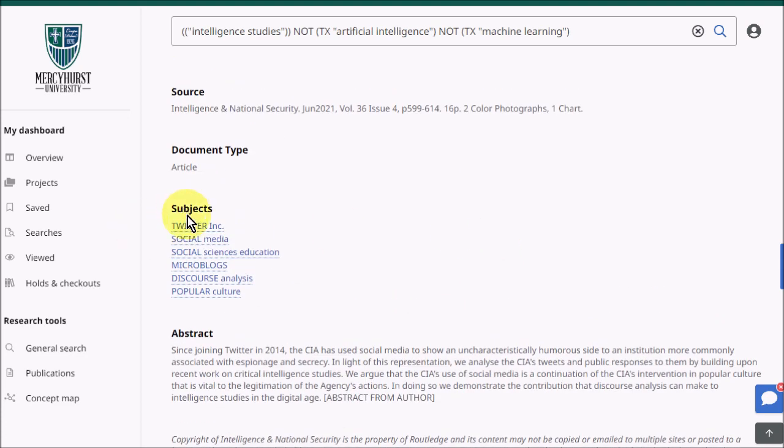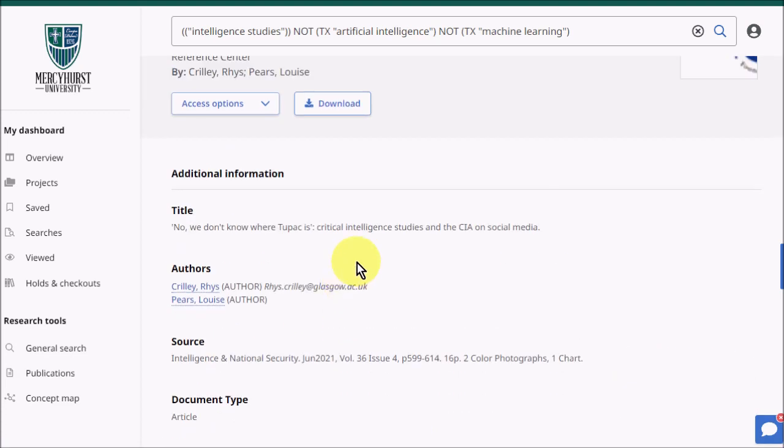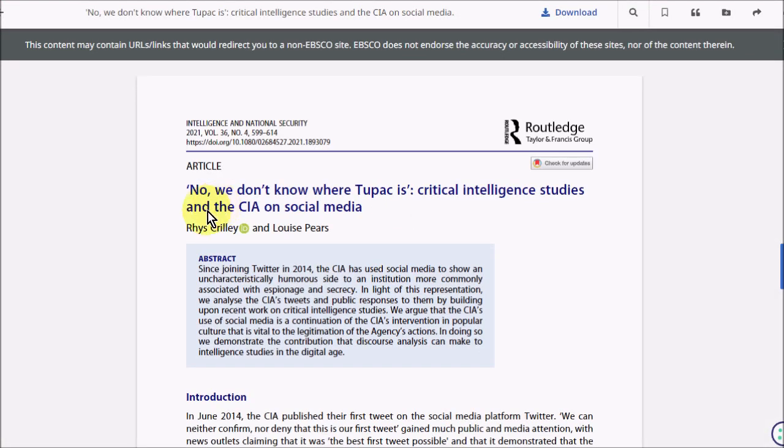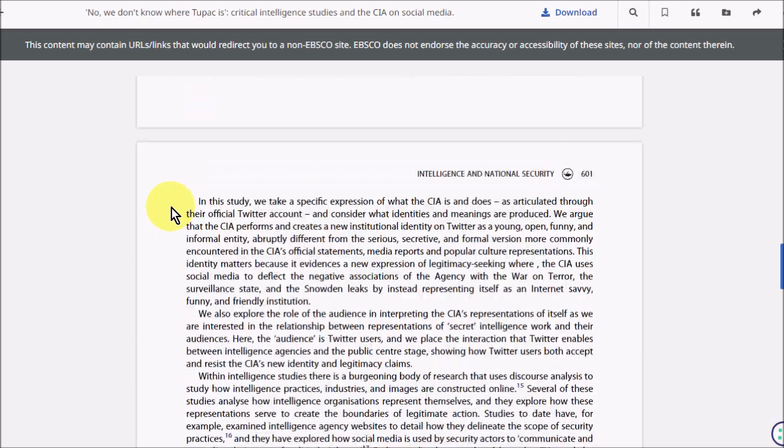Notice too that it also shows some subject terms here that you could use to look for other things, like the social media term or microblogs, which is actually the generic term for what Twitter actually is, because it's a very, very small blog. So let's have a look at the PDF, and here's the full text.